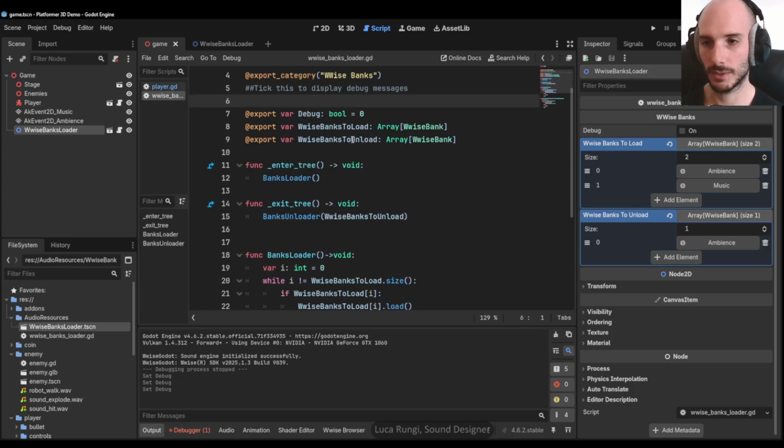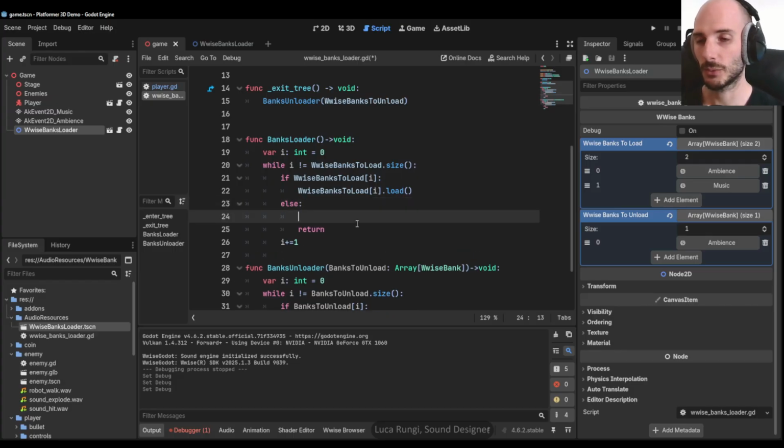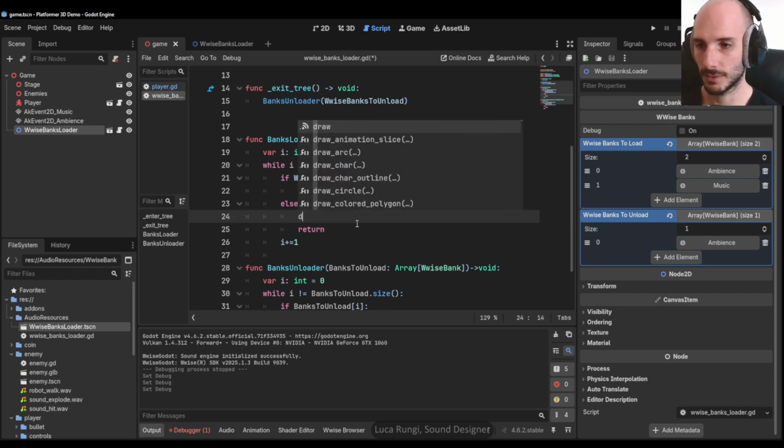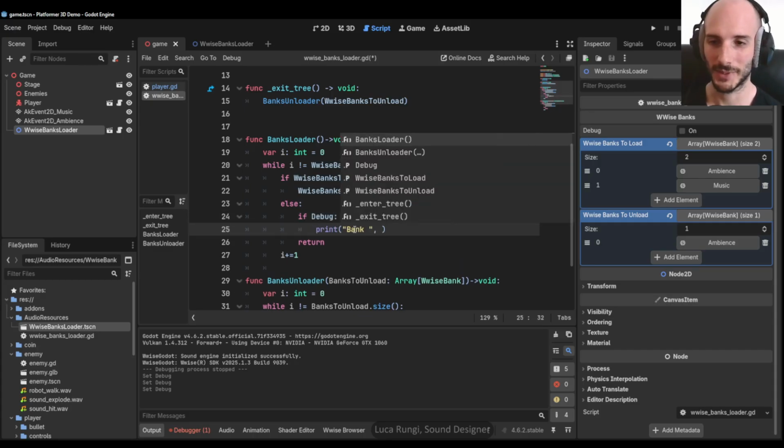What do we want to do with this debug? Well, let's say we have the bank loader, and we try to load something which wasn't there. This is bad. We want someone to know. So if the Wwise bank we tried to load wasn't actually populated, we want to print. Also, if debug is true, well, we didn't assign anything, so we can't really display it, right?